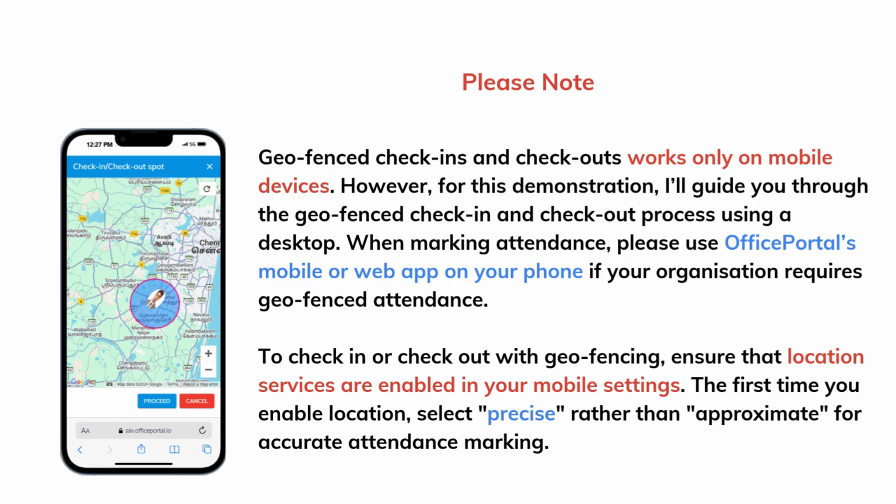Please note Geofenced check-ins and checkouts work only on mobile devices. However, for this demonstration, I'll guide you through the Geofenced check-in and checkout process using a desktop. When marking attendance, please use OfficePortal's mobile or web app on your phone if your organisation requires geofenced attendance.